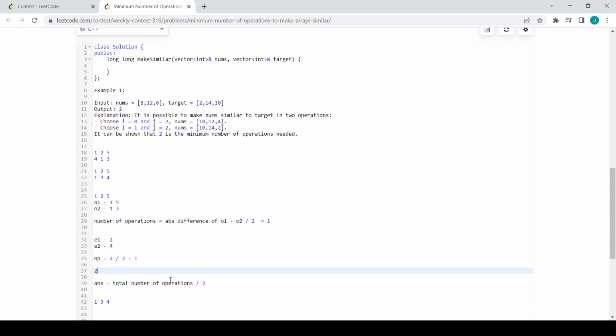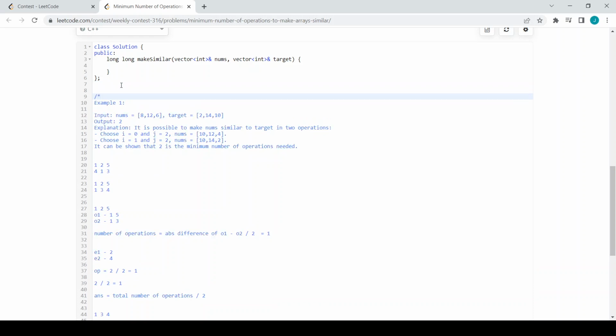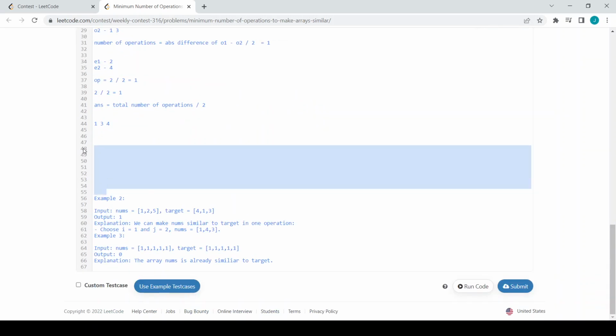And finally, the formula for finding the total answer is nothing but the total number of operations divided by 2. So we will get 1. So we have got the answer 1. This can be proven for every case. So now let us try to code quickly.